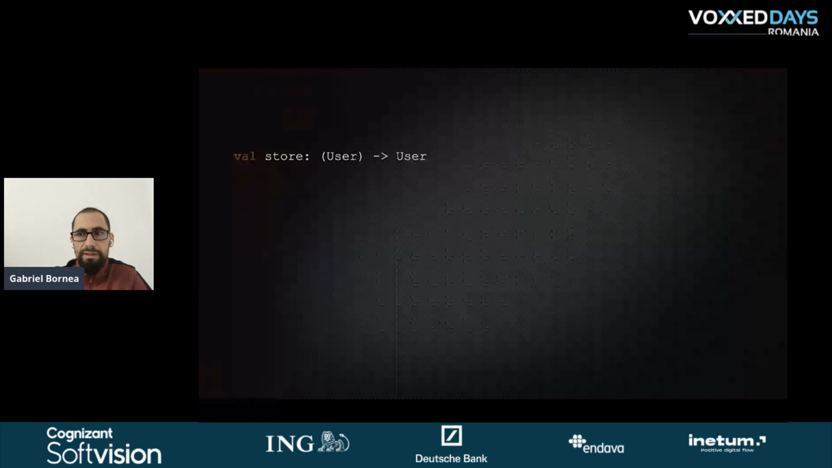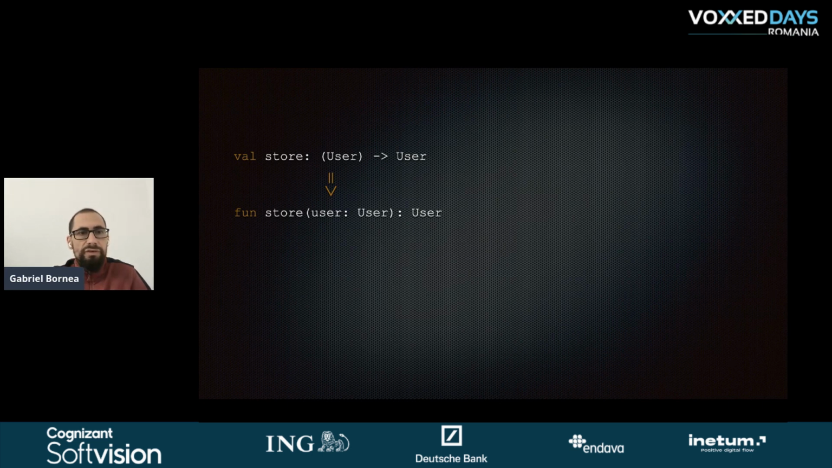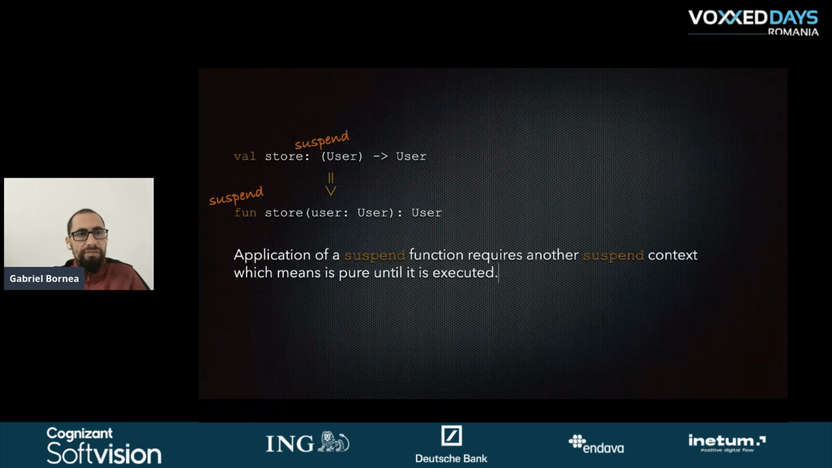The good thing is that Kotlin doesn't need an IO for that, and we're going to see in a minute why not. So we have our function that goes from user to user. You could write it like this, or you could write it by using the fun keyword. And here I'm going to introduce something new, a keyword: suspend. What the keyword suspend does is basically allow a function to be started, paused, and resumed, which is important because this means that applying a suspend function requires another suspend context.